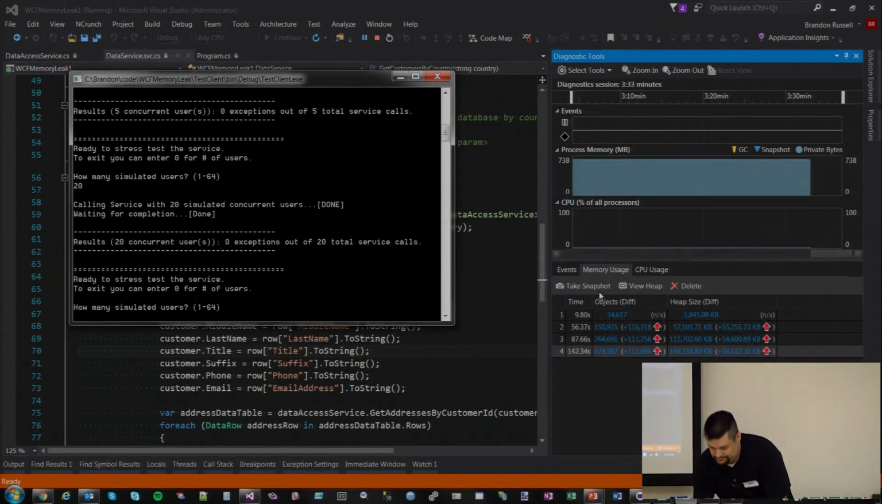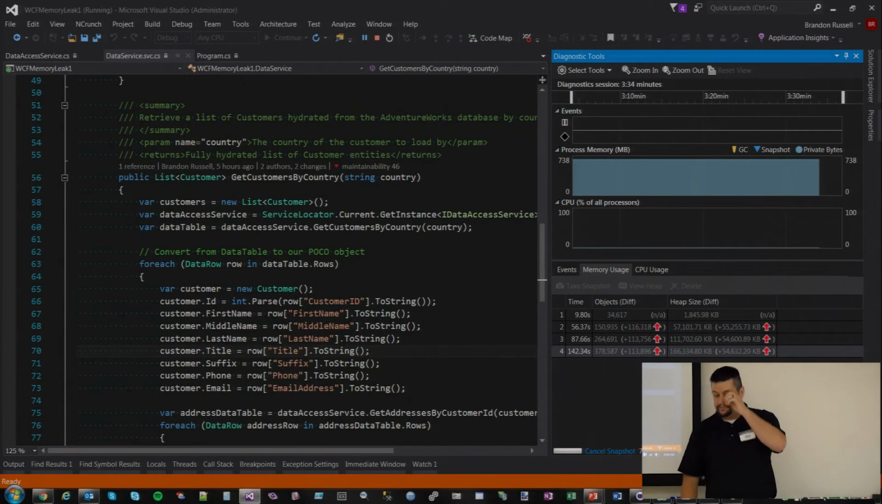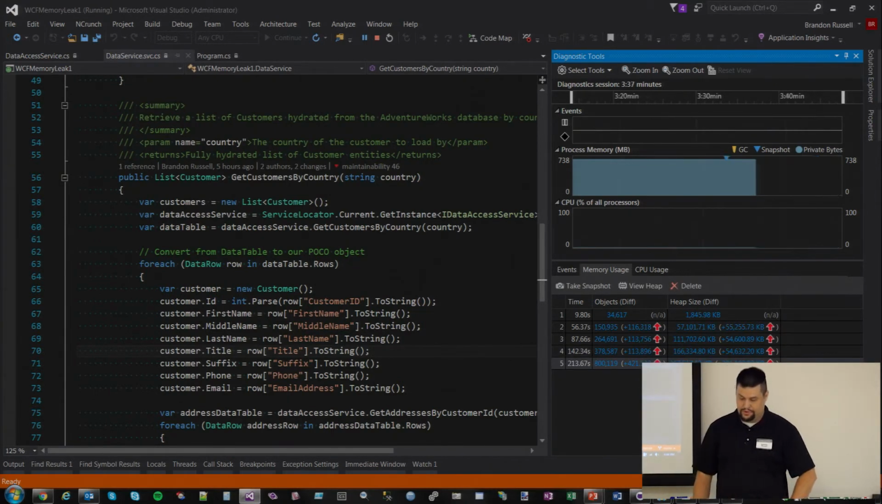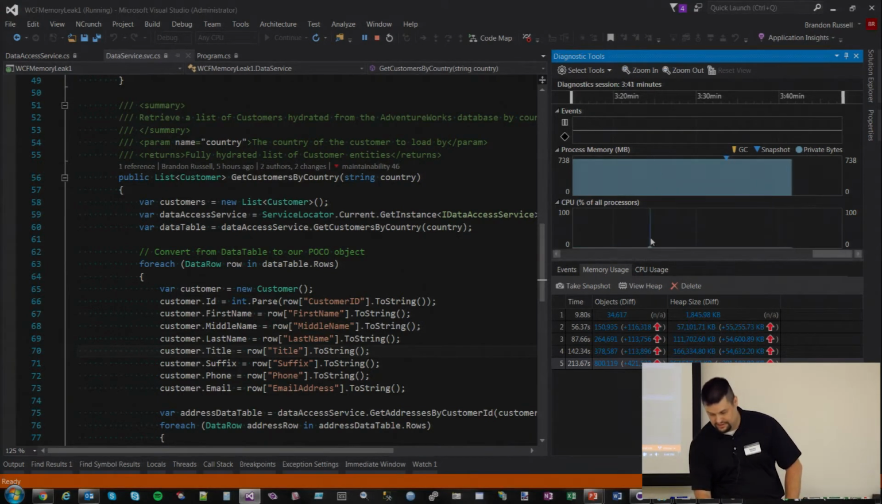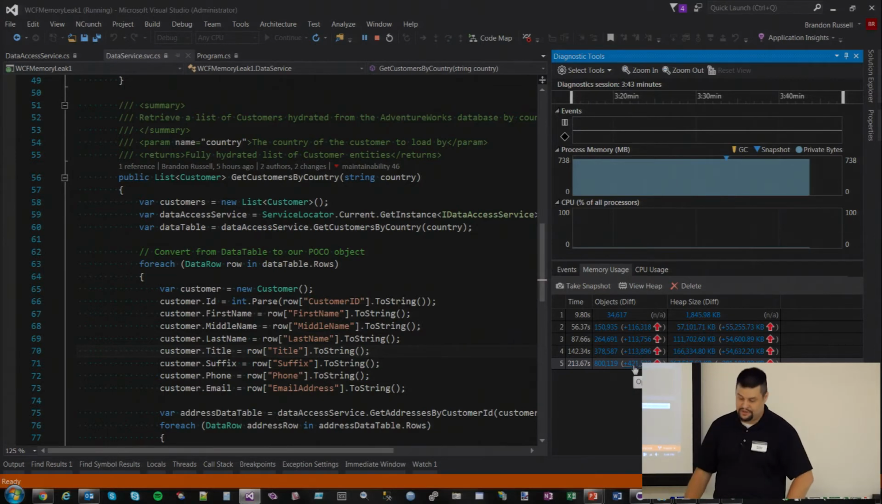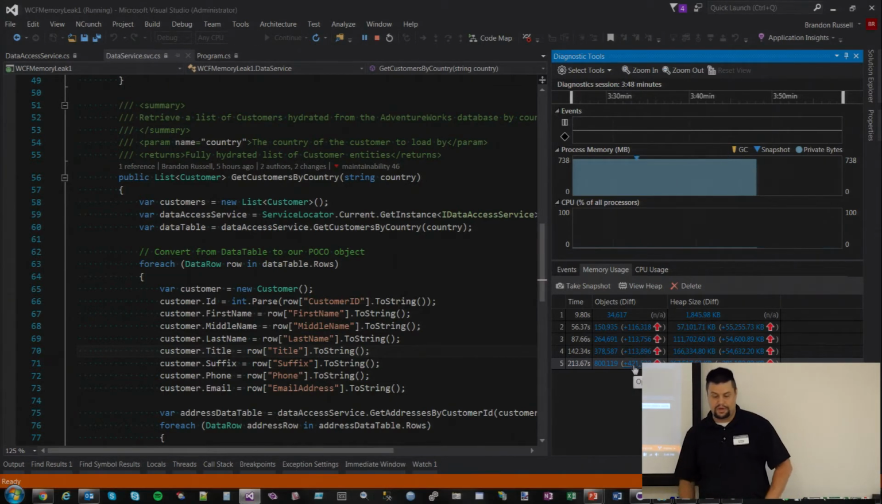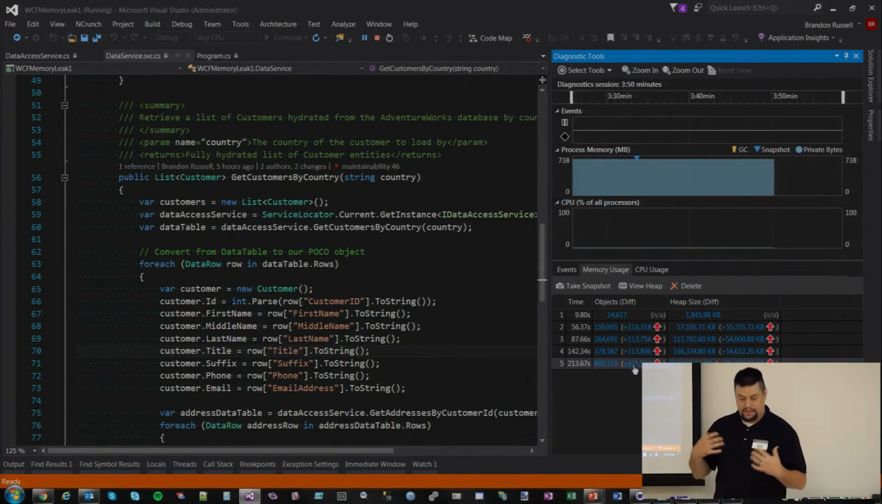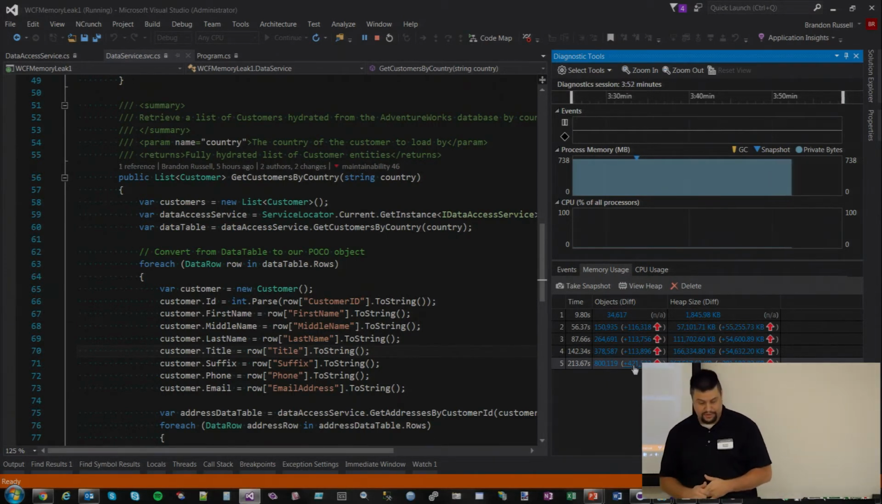So at this point, I'm just going to take one last snapshot. At this point, we can demonstrate that our memory continues to climb. Every snapshot I take, it's not freeing, it's only staying up. It's growing in object size, it's growing in actual heap size between them.